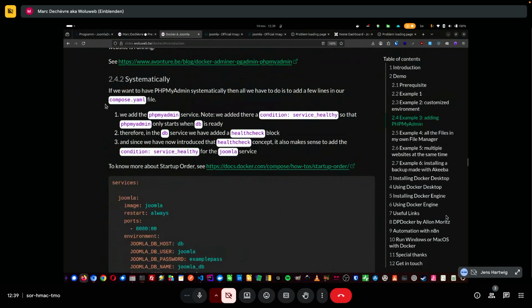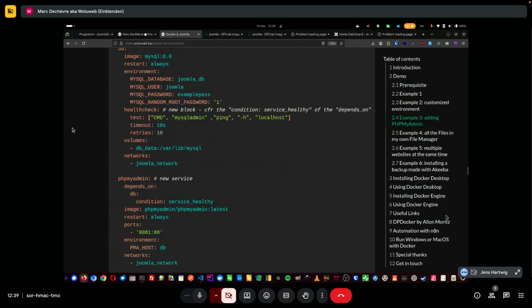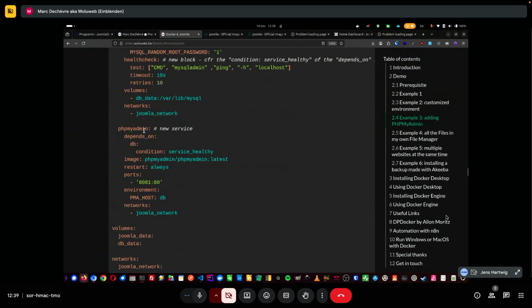So in that case, all we need to do again is to take this example. So we add the phpMyAdmin service. In the lines there, where is it? Yeah, here, phpMyAdmin. So the hashtag is a way to make comments in the file.